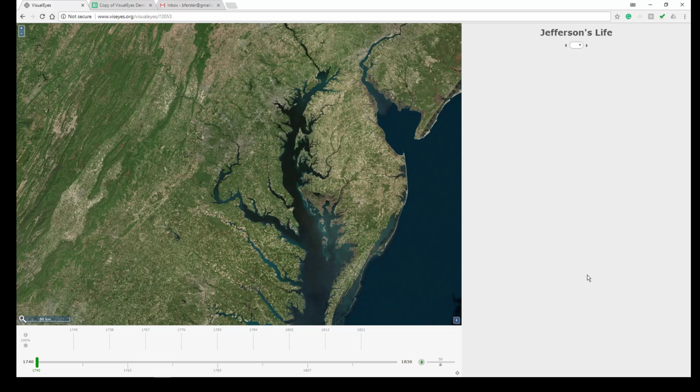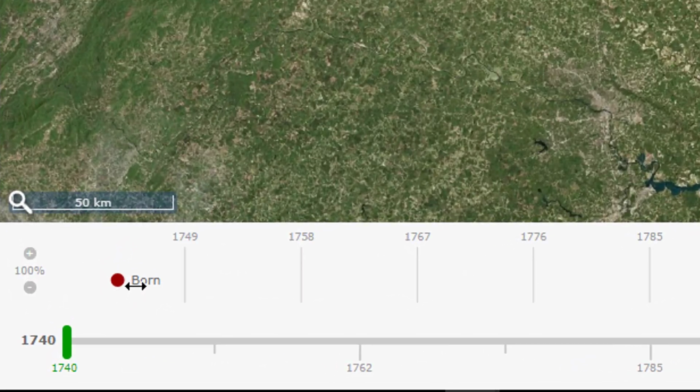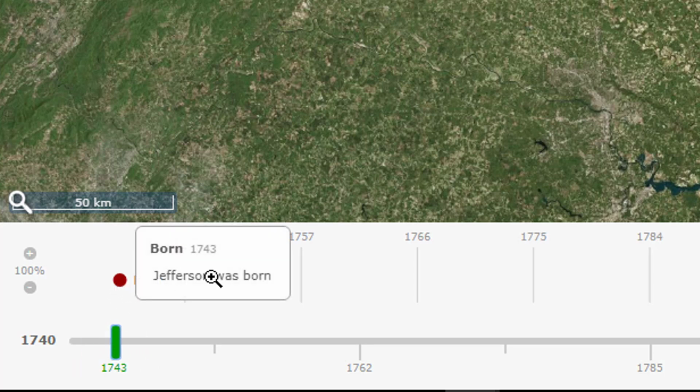We'll go back to the spreadsheet and refresh it. And we've got our first dot. Okay, so our first dot is at 1743. We can see, and we click on it. We get Jefferson was born. Pretty straightforward. Okay, now really what I want to do is actually have a picture in there with it.